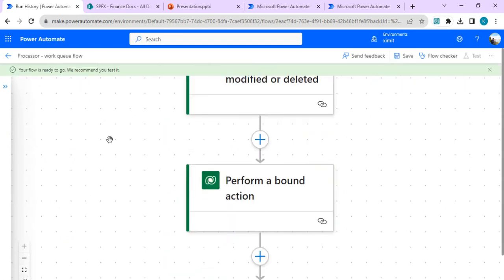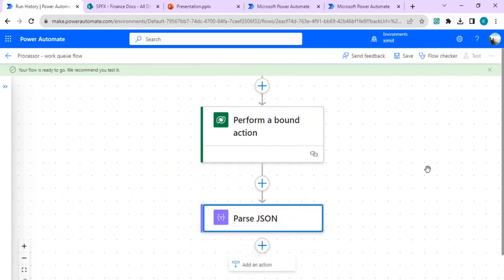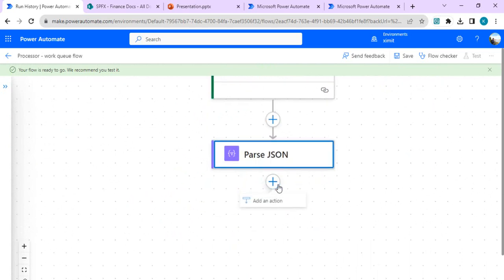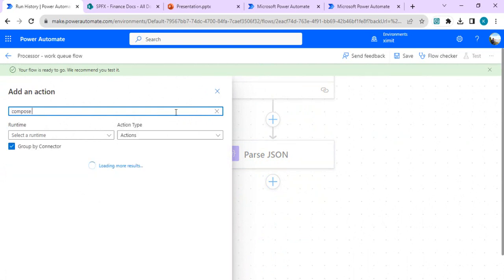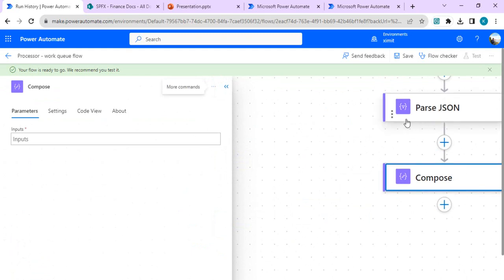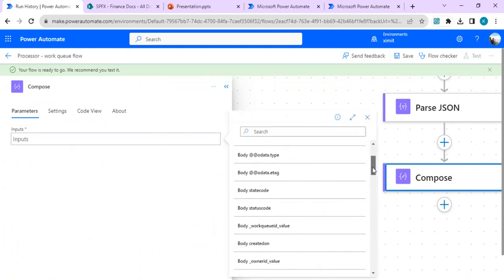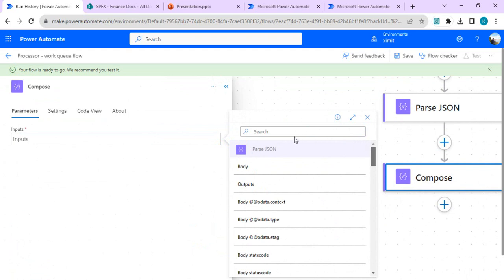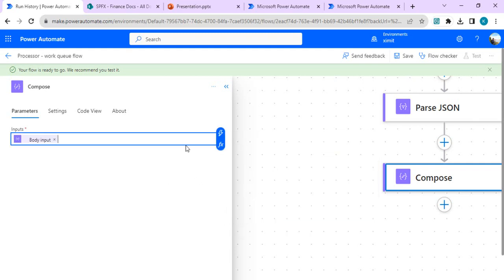I am just saving it and adding one more action to it, and that action is reading out or doing some processing on my input. So now I am able to add one more action, that is Compose, where I would be actually reading the input which we get from Parse JSON, the previous step, and over here I go to dynamic content, and I will start getting all the attributes out of my previous JSON. So I'll just type in input. So there's a body input which we get from our Parse JSON action, the previous one.